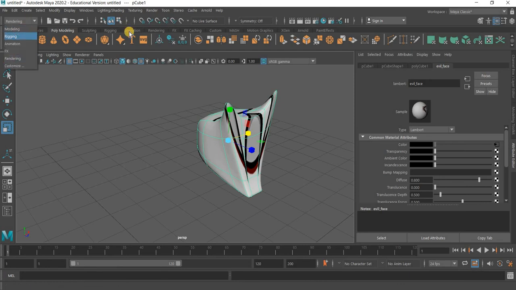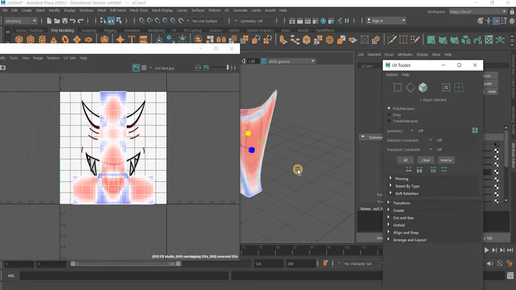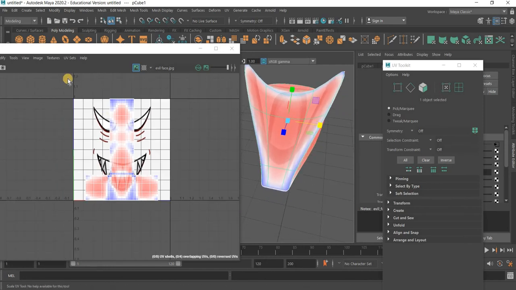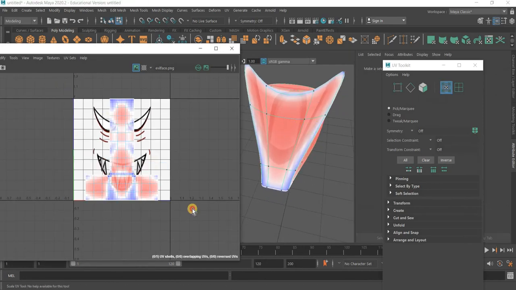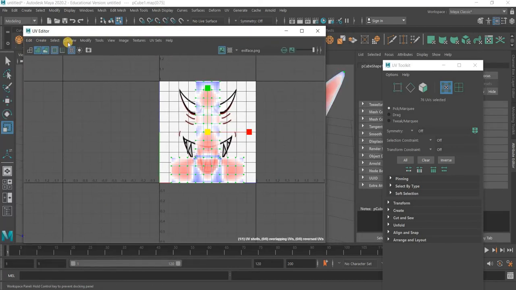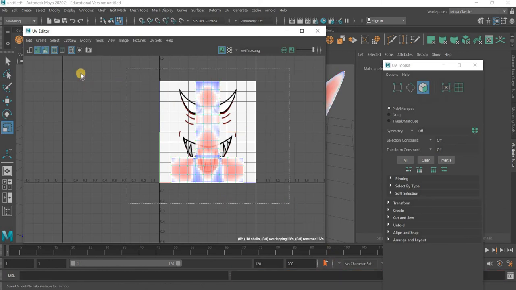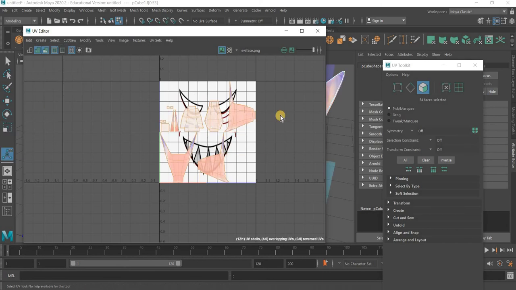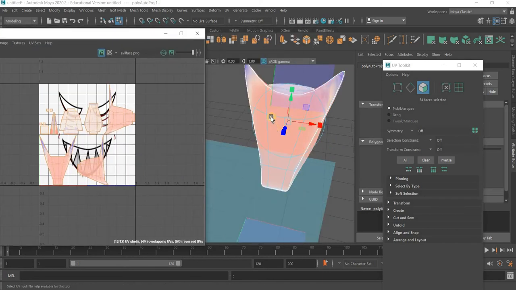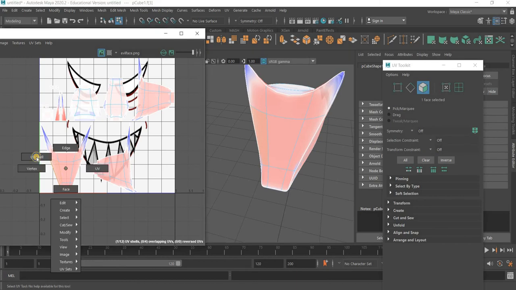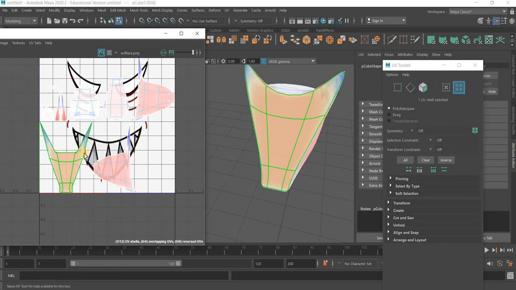So we'll go to modeling, UV editor. Okay, so we need to select the UVs and we'll go to create automatic. Select it, create automatic. Okay, so we basically need this one, this one, this one, this one, this one. So this is perfect. So if you go to UV shell, this shell is what we are going to use.